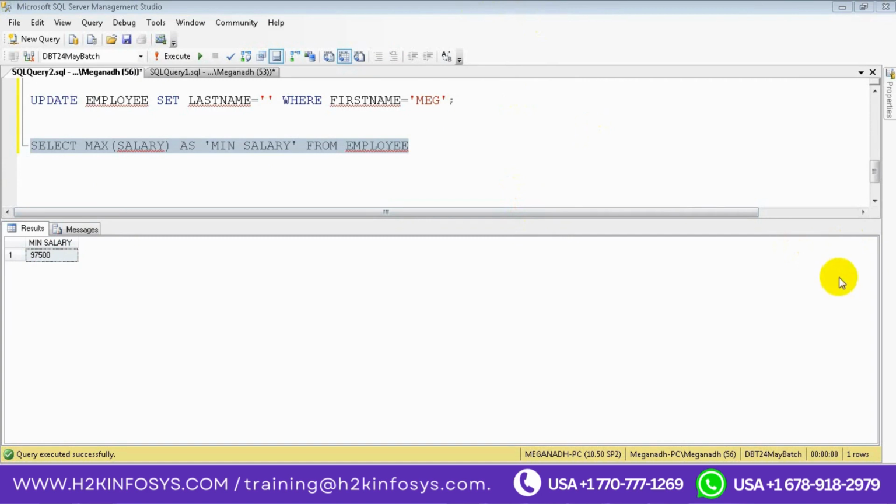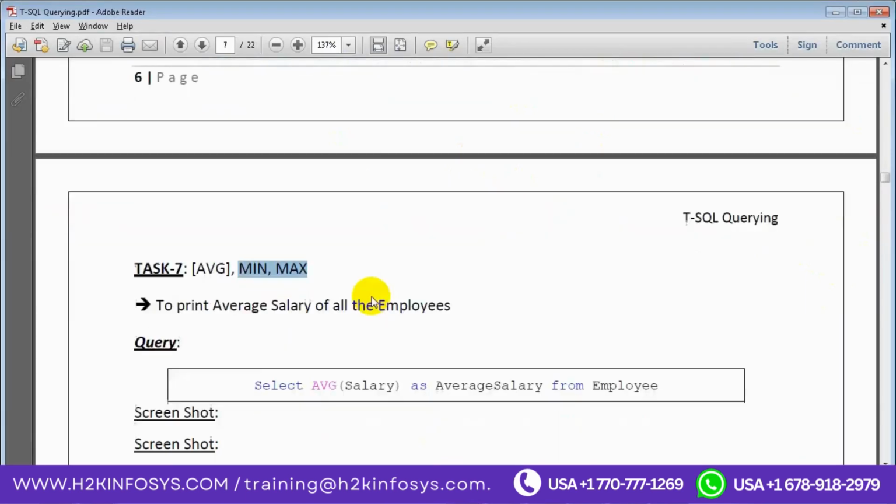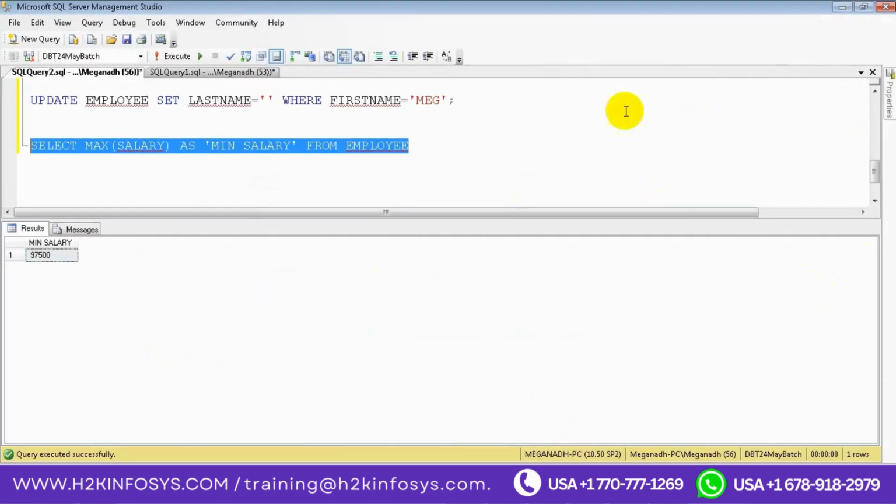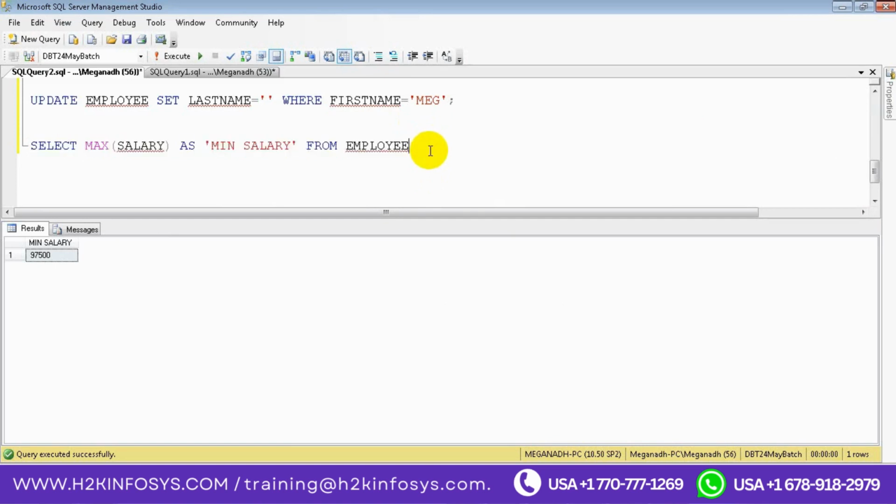Okay. Now let's go back to this query again. Someone asked at the start of the class how to print the top. So now I have a question to all of you. I want to print the top 3 salary getters. I want to print the details of the top 3 highest salary getters. So how to do that?